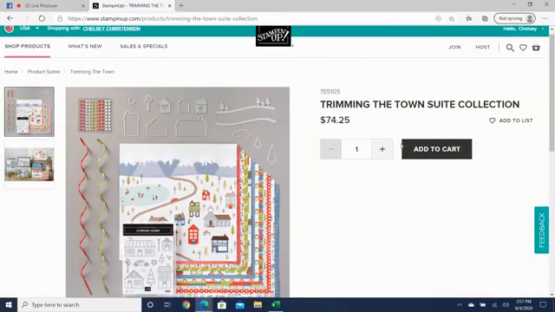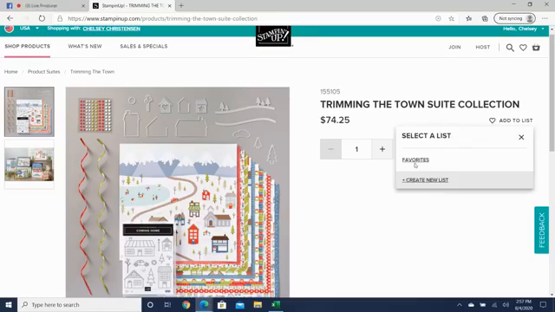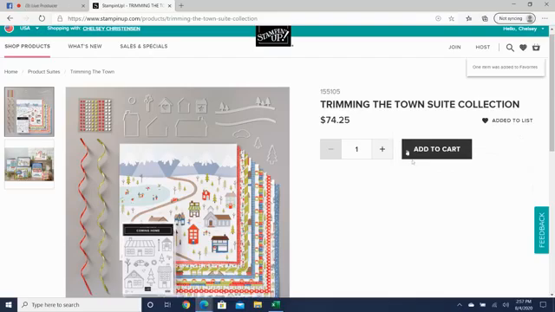You're going to have an option here to add it to your cart, and then you're going to have this option to add it to a list. So if it's one of your favorites, then you can go ahead and click on this heart and either add it to your favorites or create a new list. So let's go ahead and add this one to our favorites.